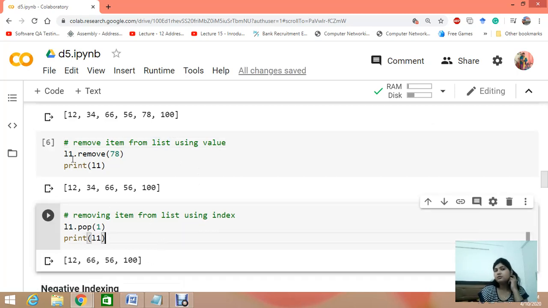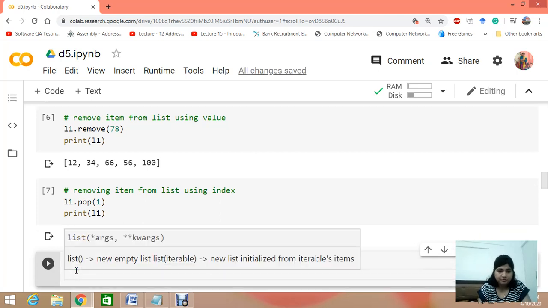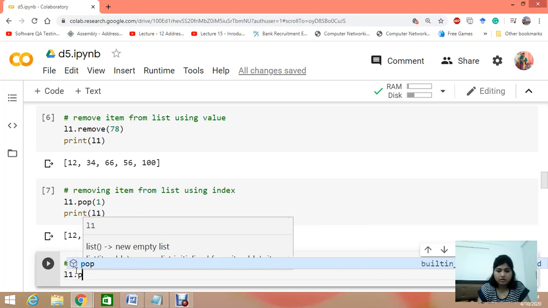Now furthermore operations we can have. Okay, we have already done that. Fine, let's try this one. L1 dot, okay, it's not typing. Removing last element from list. Now L1 dot pop.